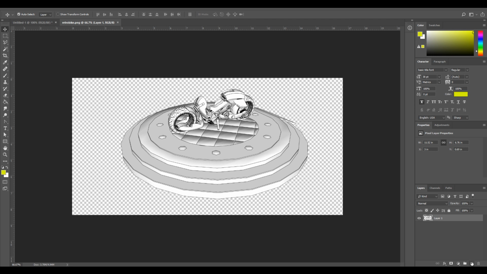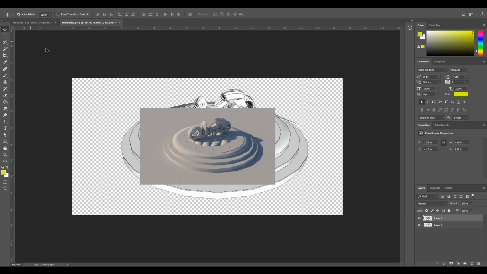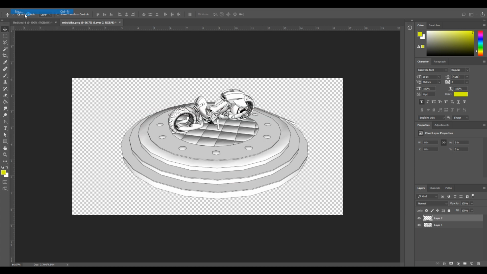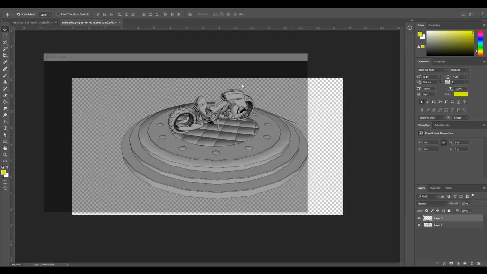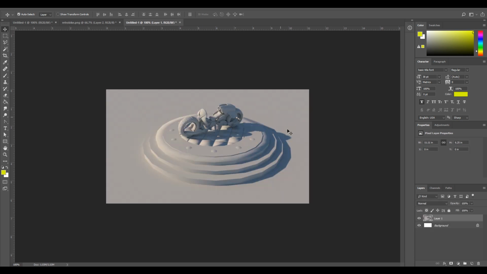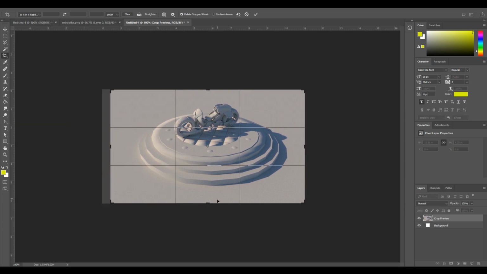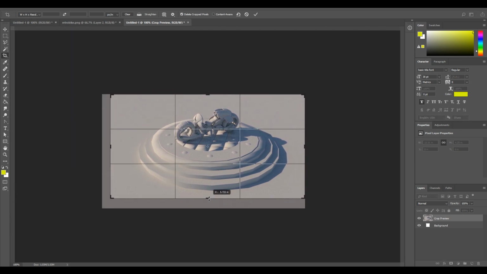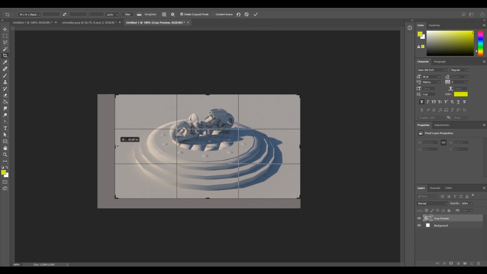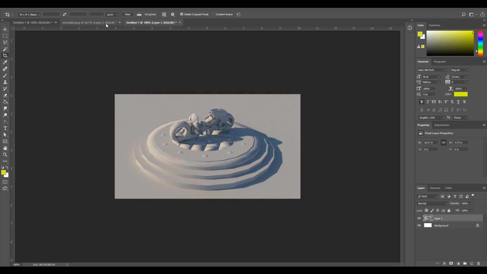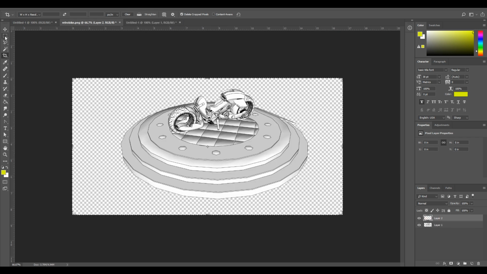I'm going to open a new tab and then hit Control V for paste. Actually, let's just open a new file. We'll do this the reverse way. Paste. So I'm just pasting that in. And it looks like it's a little bit off center. Let's just crop it a little bit, just to give a little bit more. That looks pretty good.